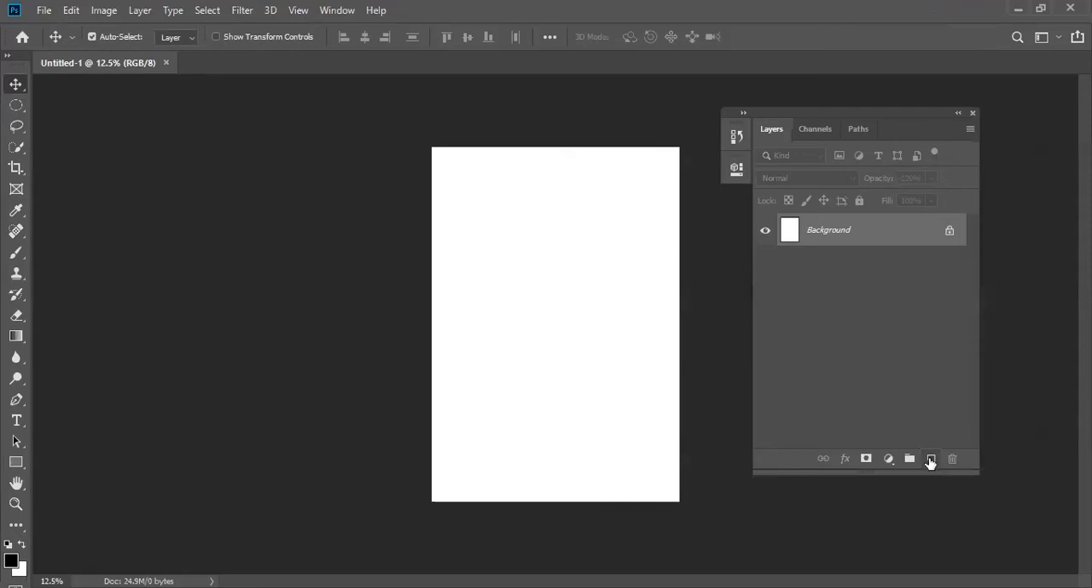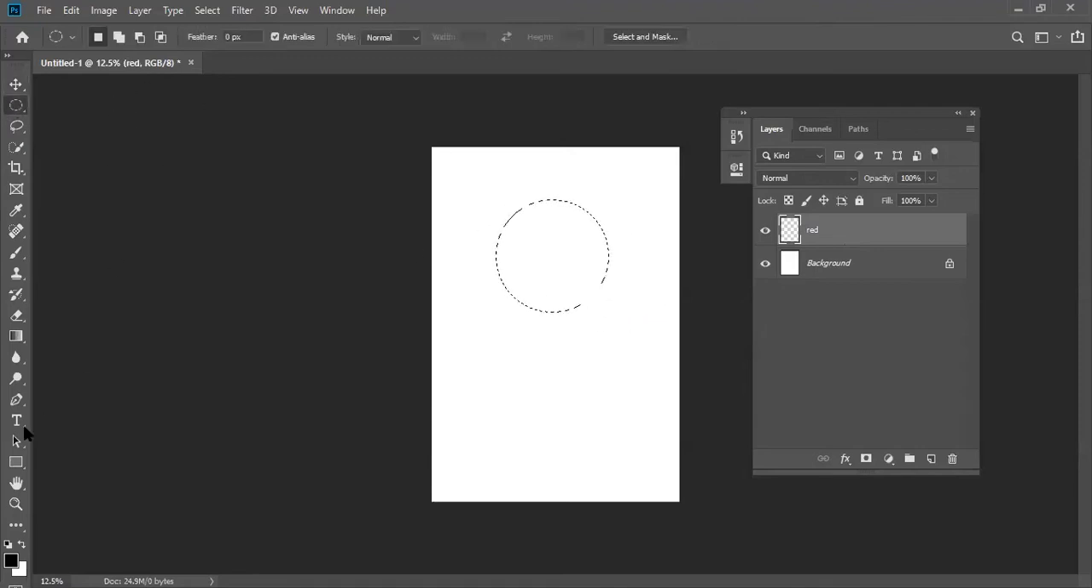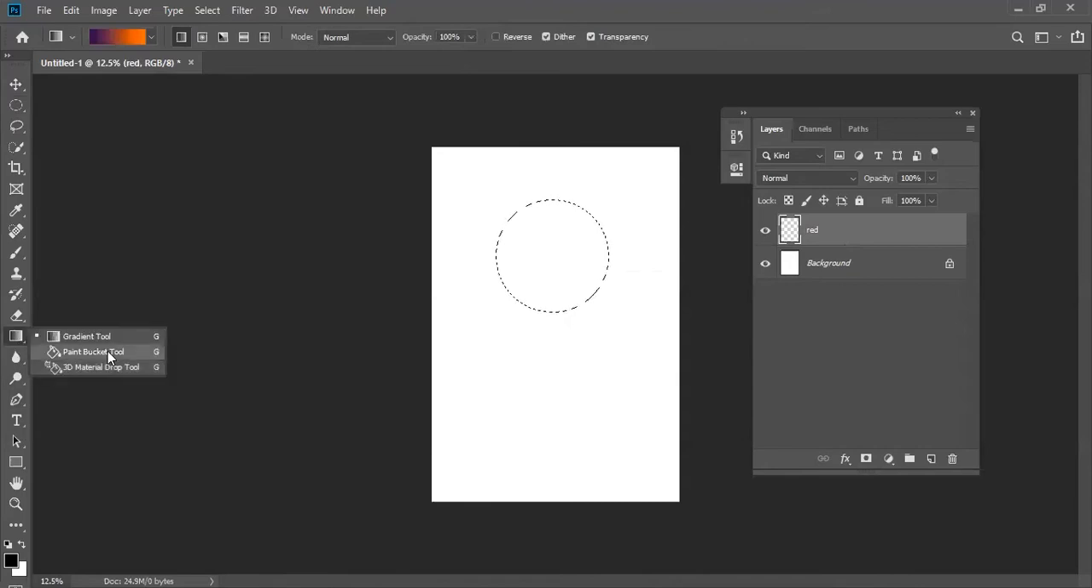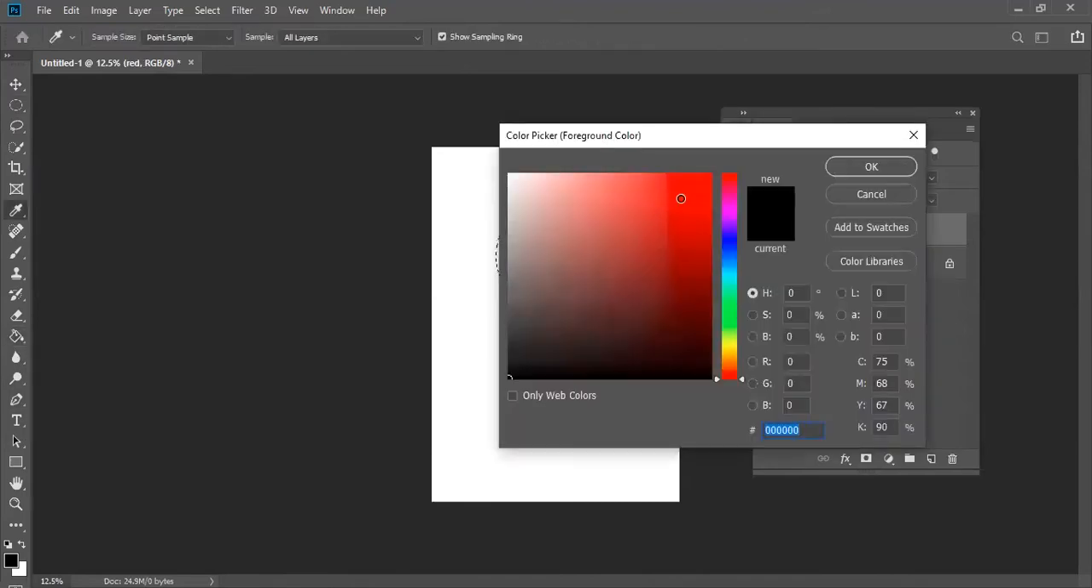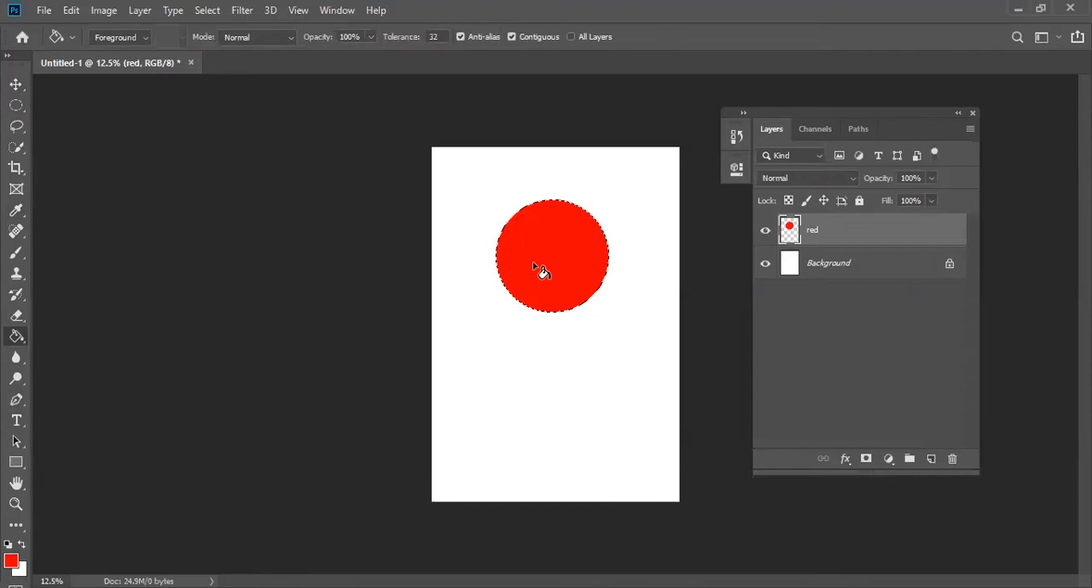Now I'm creating a new layer. Okay, you know how to create a layer. And here, I'm creating, for example, a red color. Okay, and you can fill and deselect.